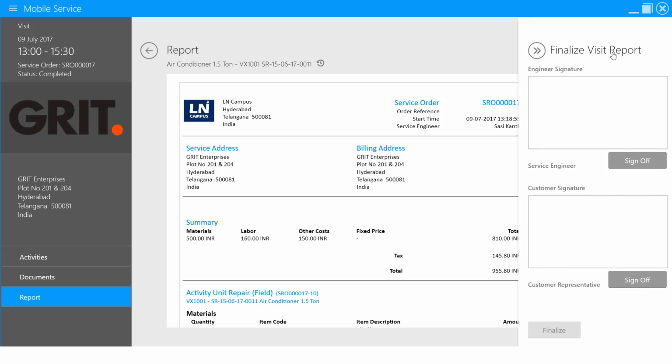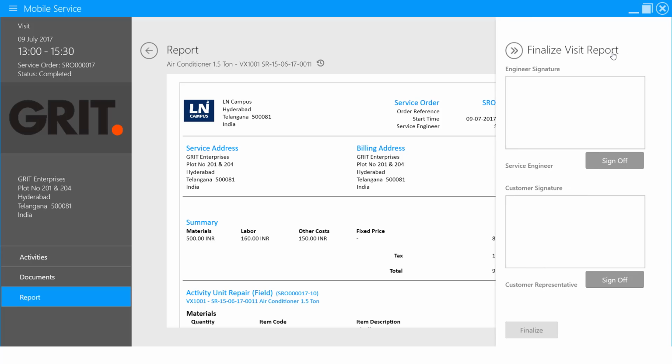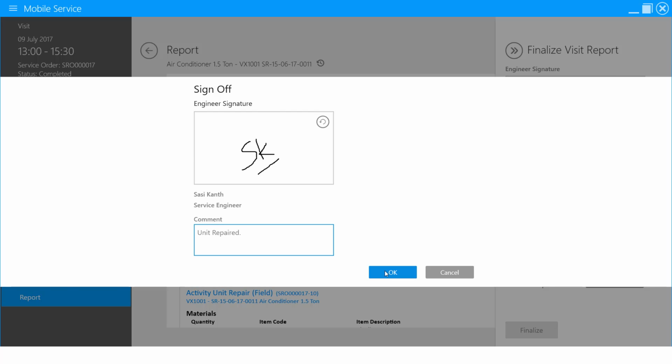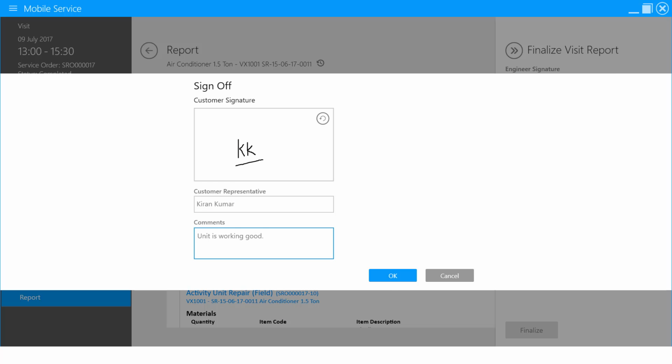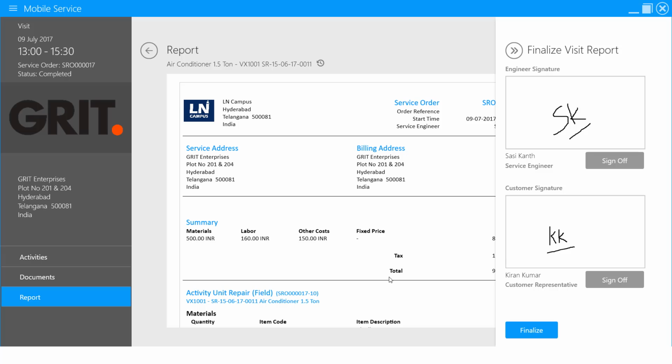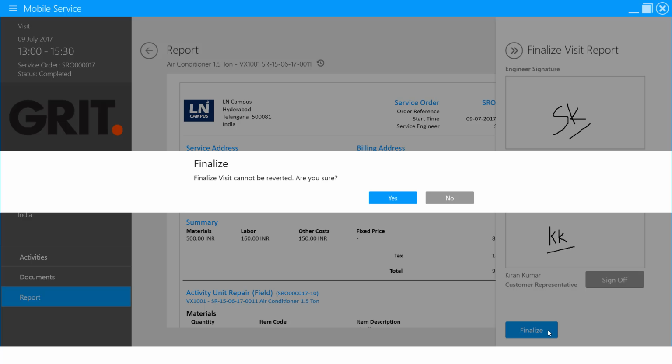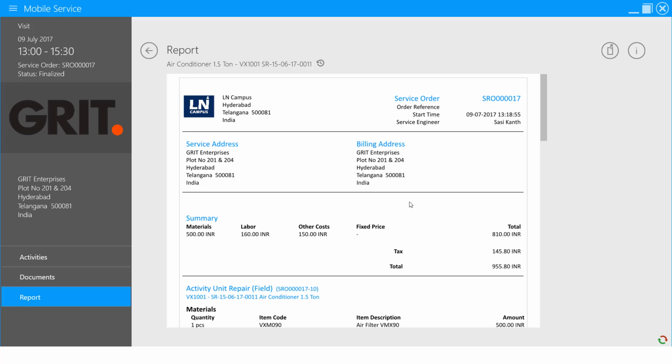Using this option, we can get the sign-off from the customer and I can also sign this off. So let's do it. When we finalize, we can't do any changes to the visit report. So let's say yes to this message. Now we are done with the mobile service app related actions.